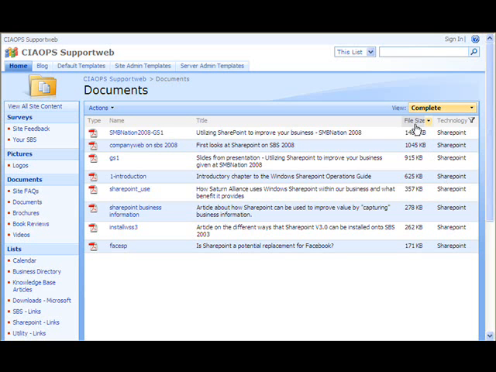This now means that I can not only sort the information, but I can also filter it. Now my SharePoint document library only shows me documents that match the criteria of having the technology column set to SharePoint. And as you can see, the very first document in this list is the one that I'm after.